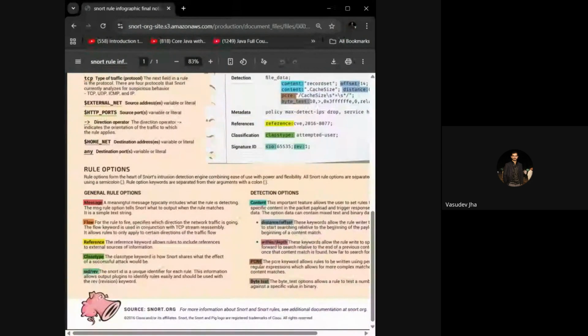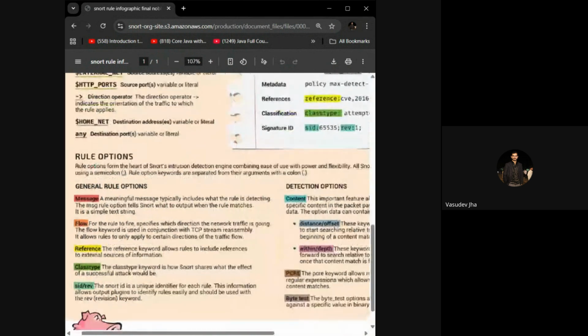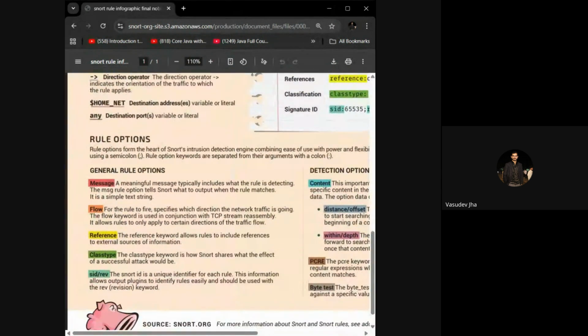In rule options, we generally have a few things: first message, then flow, reference, class type, then we have SID or rev. Then we have content, that will be in the message. First we have message. A meaningful message typically includes what the rule is detecting. The message rule option tells us what to output when the rule matches, in a simple text string.